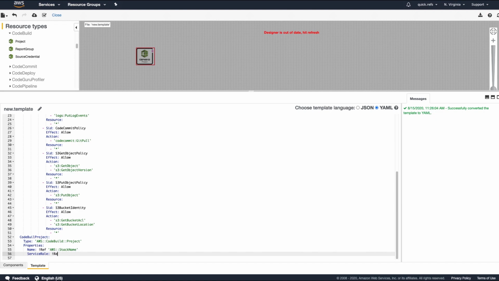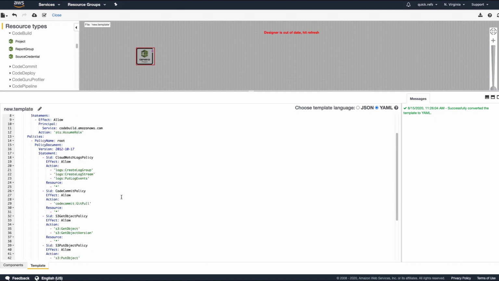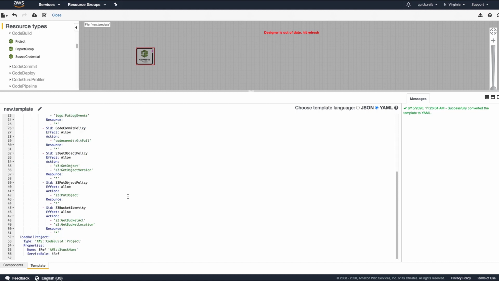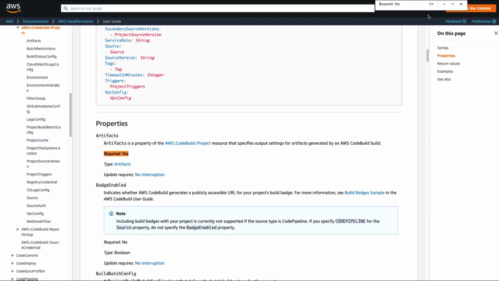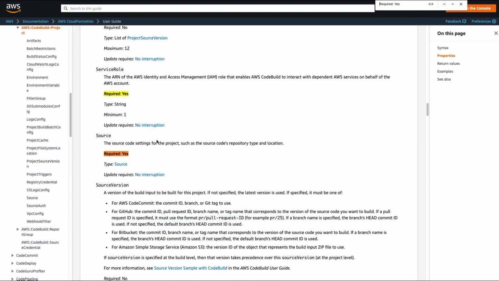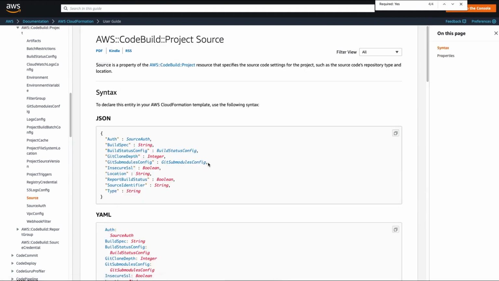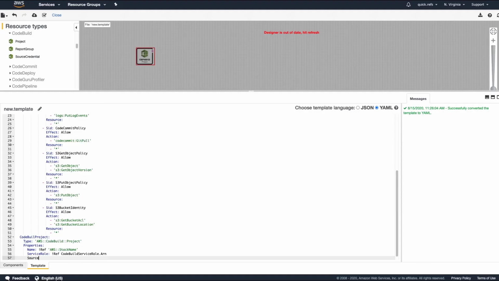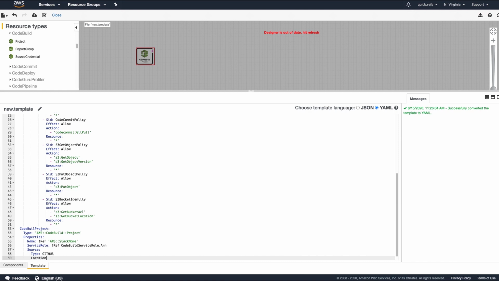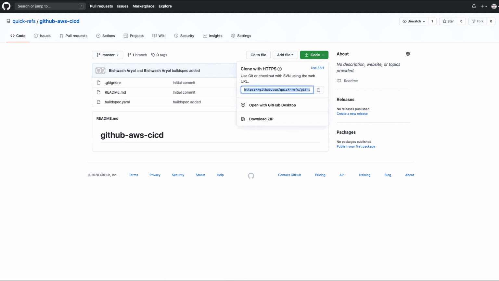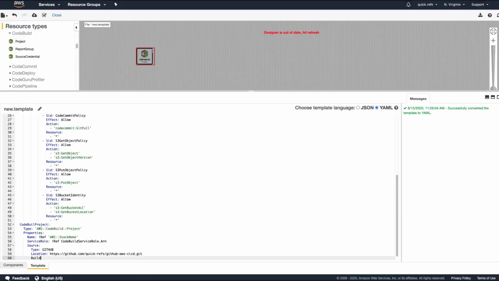Now in the CodeBuild project, let's reference the service role created above. Then we need to define the source and artifacts. In source, we will define the GitHub location and authentication configuration. Set the type to GitHub. Location will be the GitHub HTTPS URL. Let's also define the build spec file name. By default, it uses buildspec.yaml.